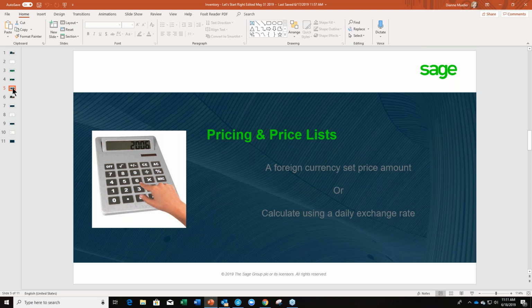Or would you rather use a fixed foreign currency price list for that item? This way, your customers would know the price and it would not differ by the exchange rate fluctuation, which is sometimes a more preferred way of doing it.